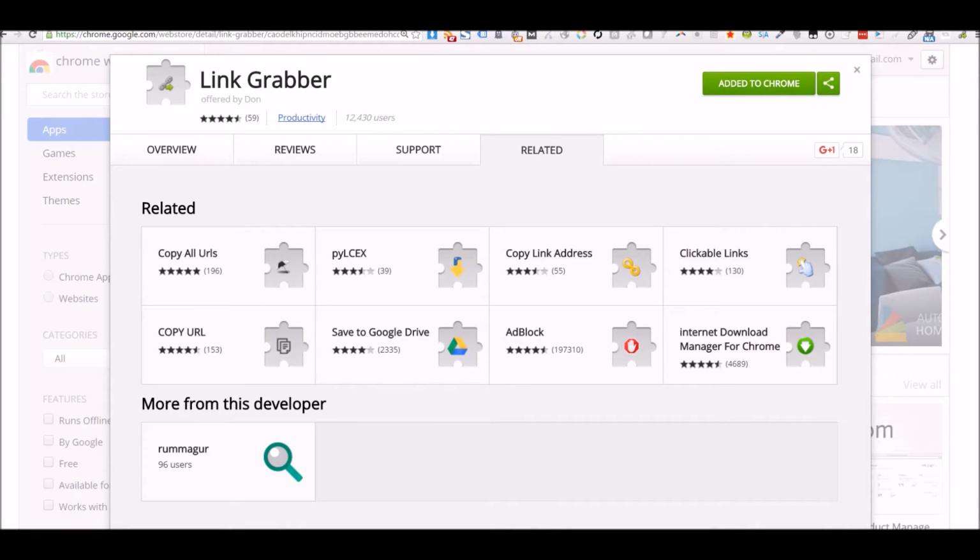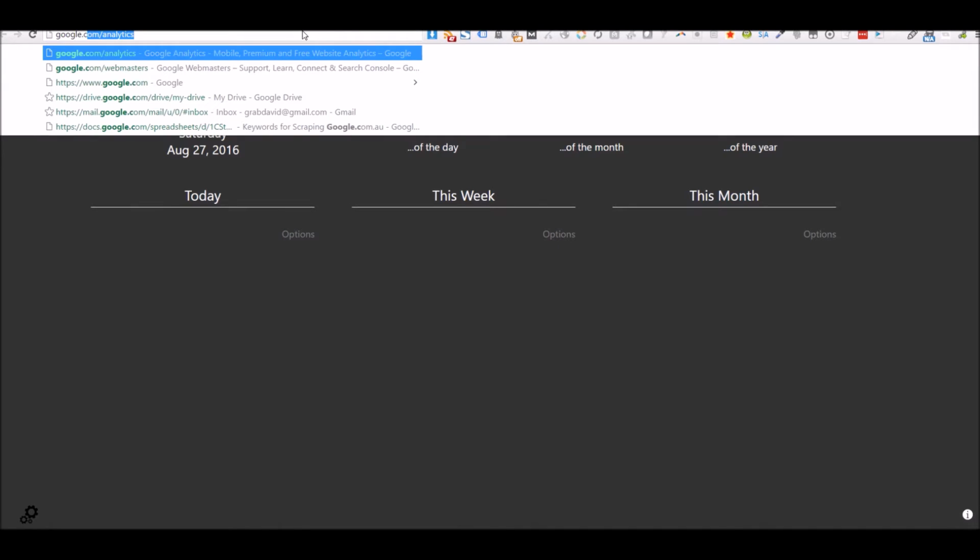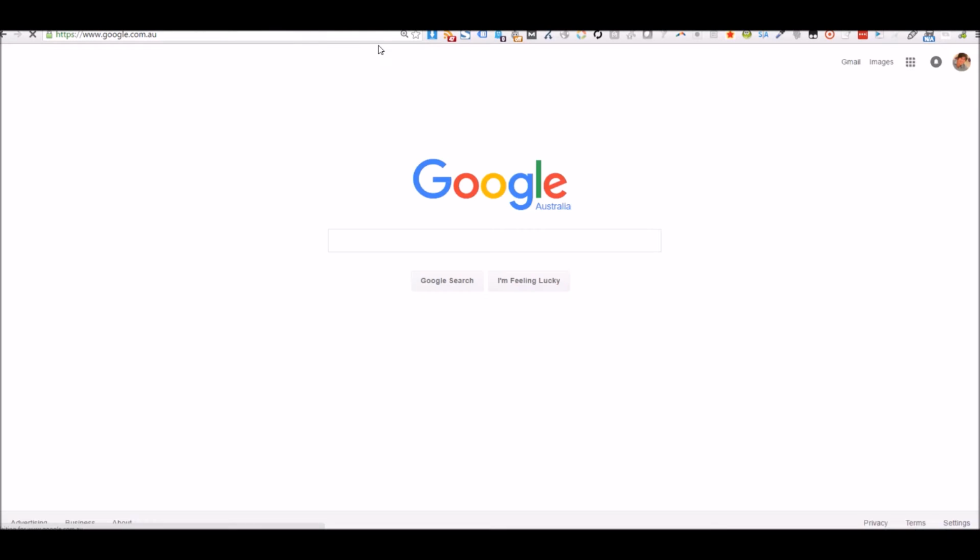Next, we'll open a new tab and we'll want to go to google.com.au, and down the bottom right hand corner you'll see a settings button. You'll want to click that. Then once you click the settings button, you'll see search settings. Click that.